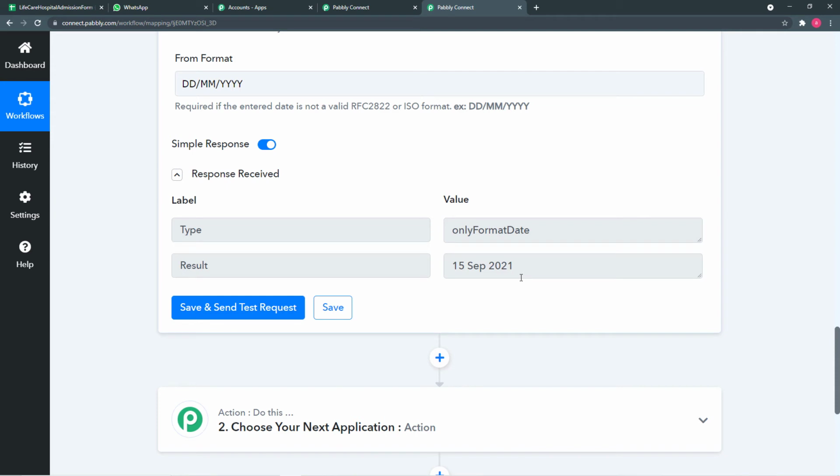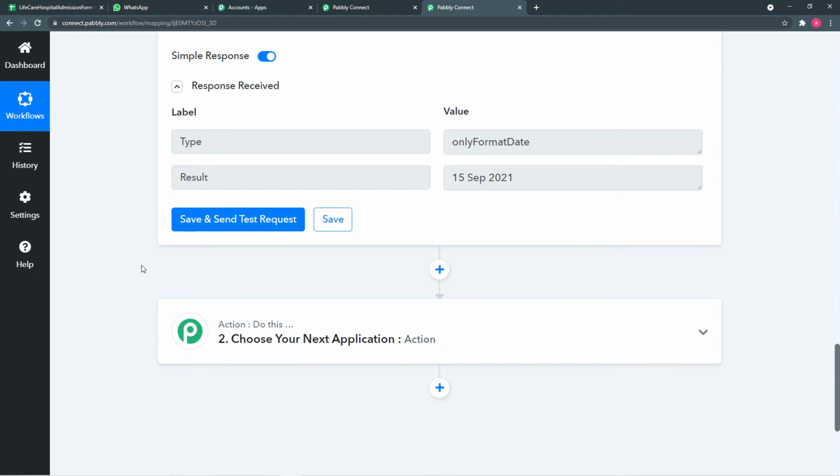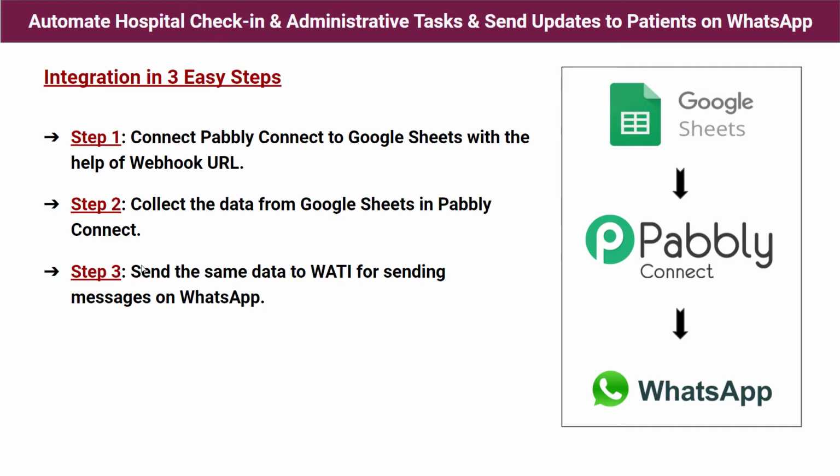Alright, now it is showing the proper date. So we are done converting our date also. Now it is time for our next step. So let me show you the next step. Our next and the final step is to send the same data to Vati for sending messages on WhatsApp.